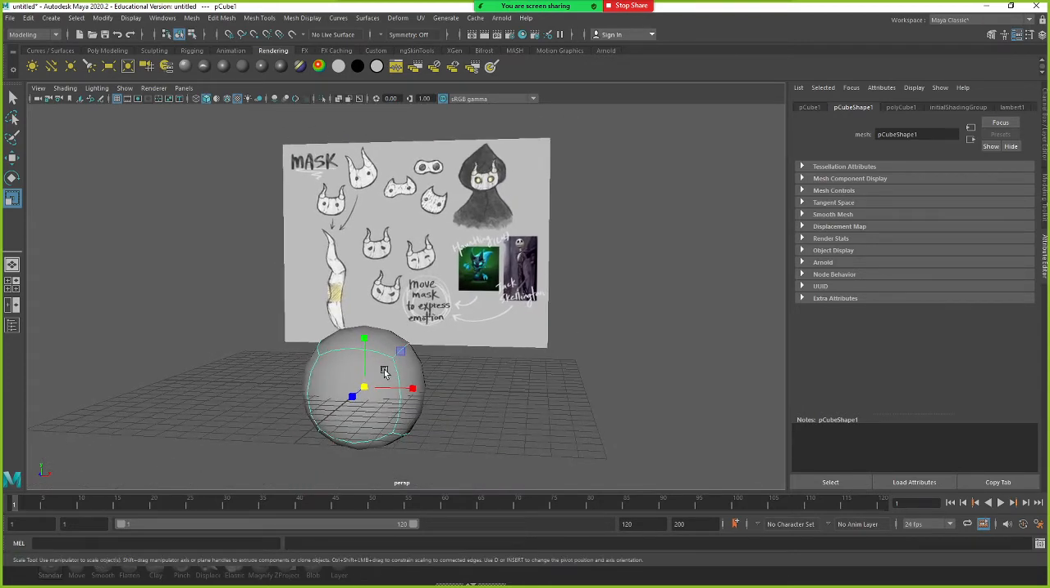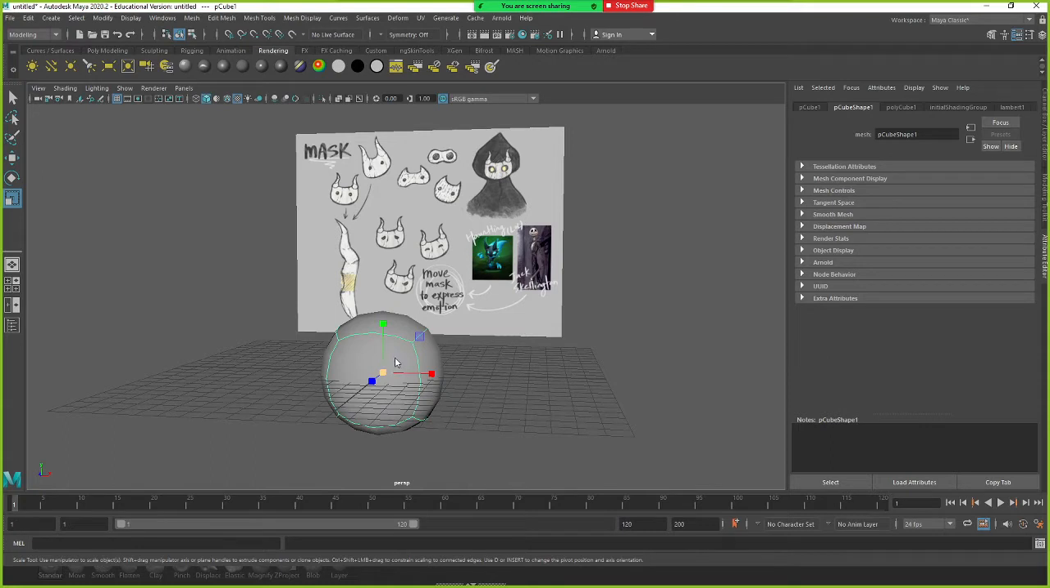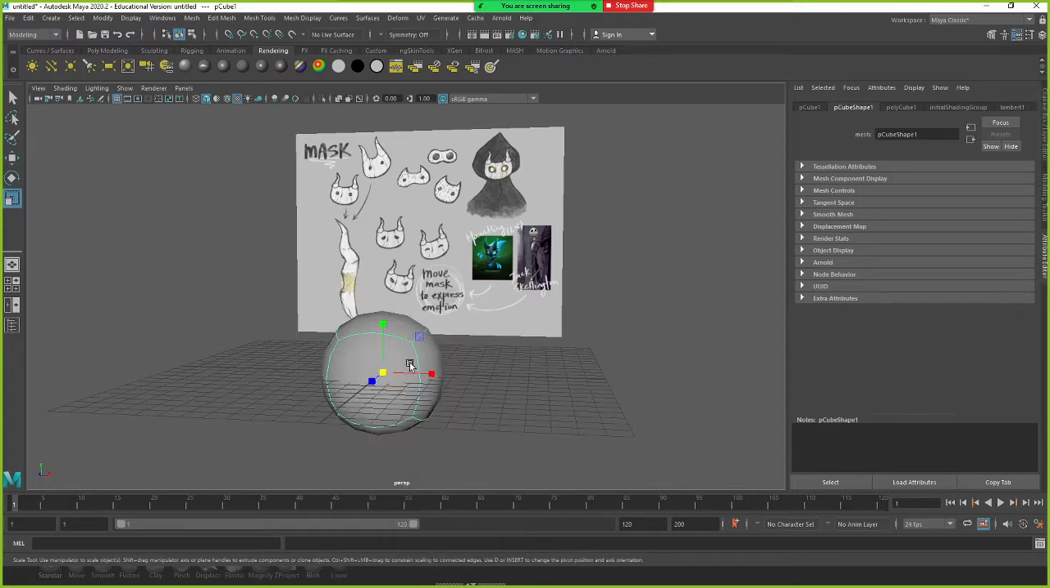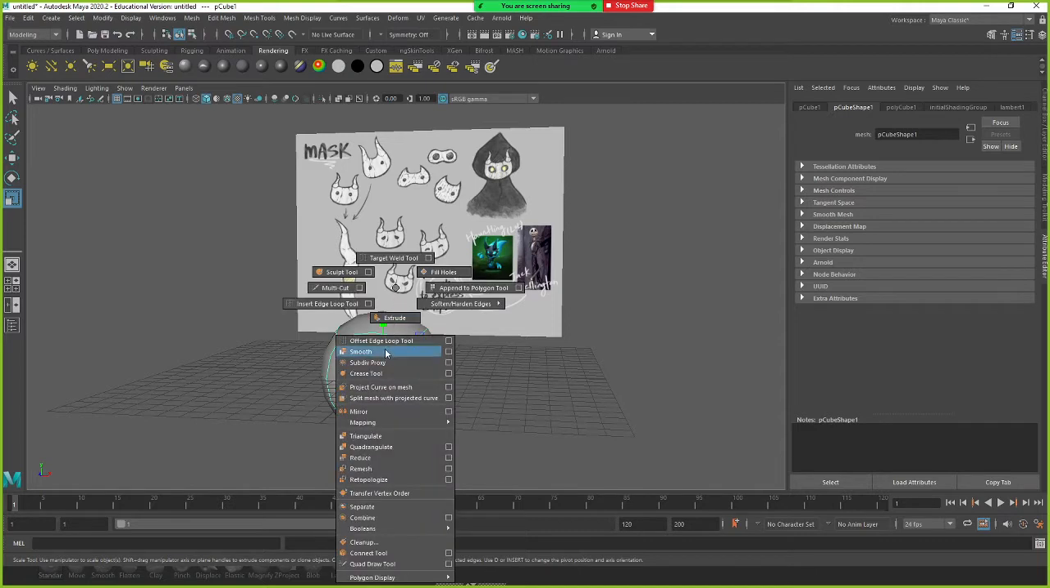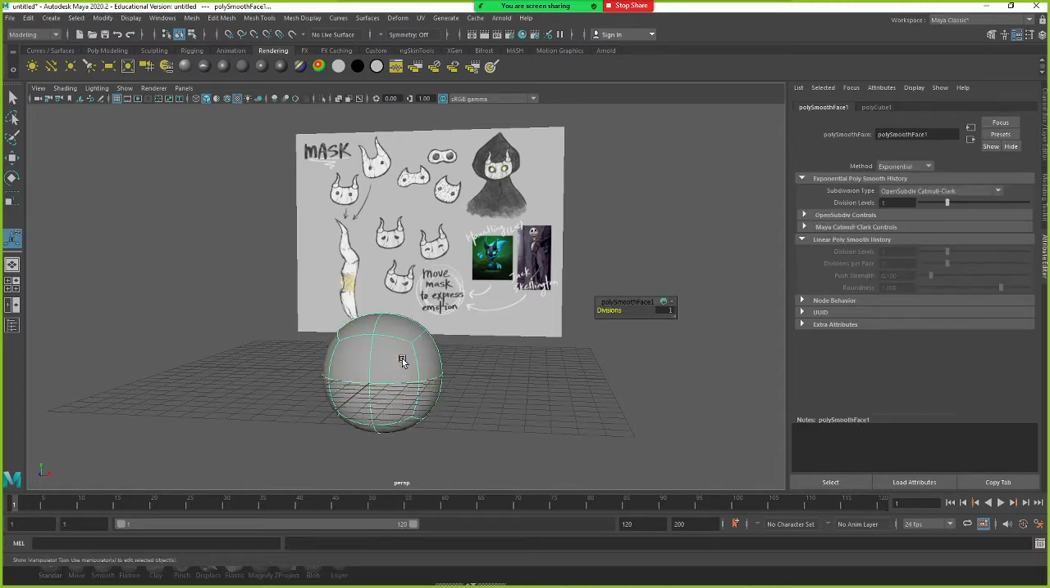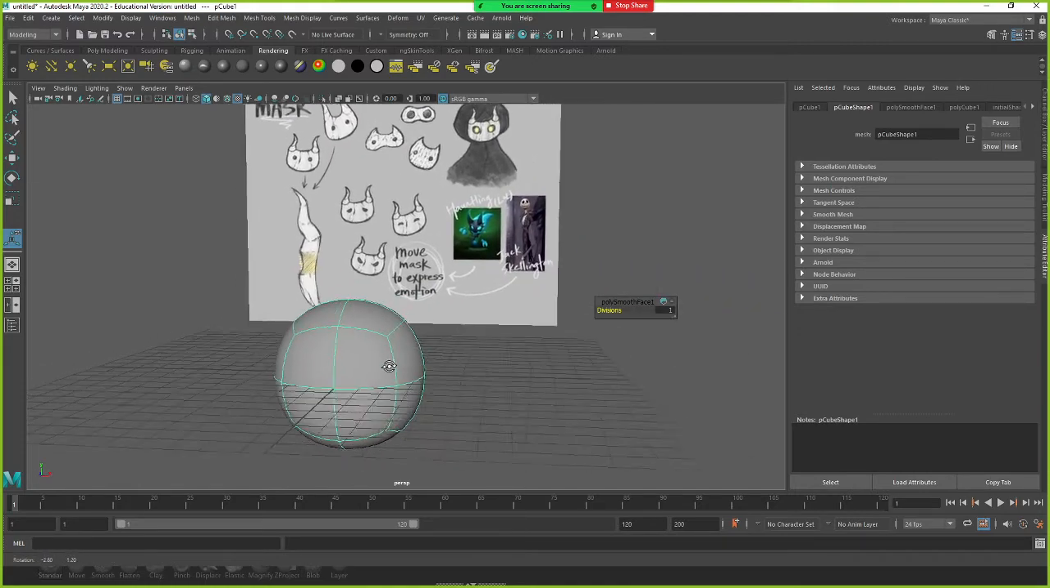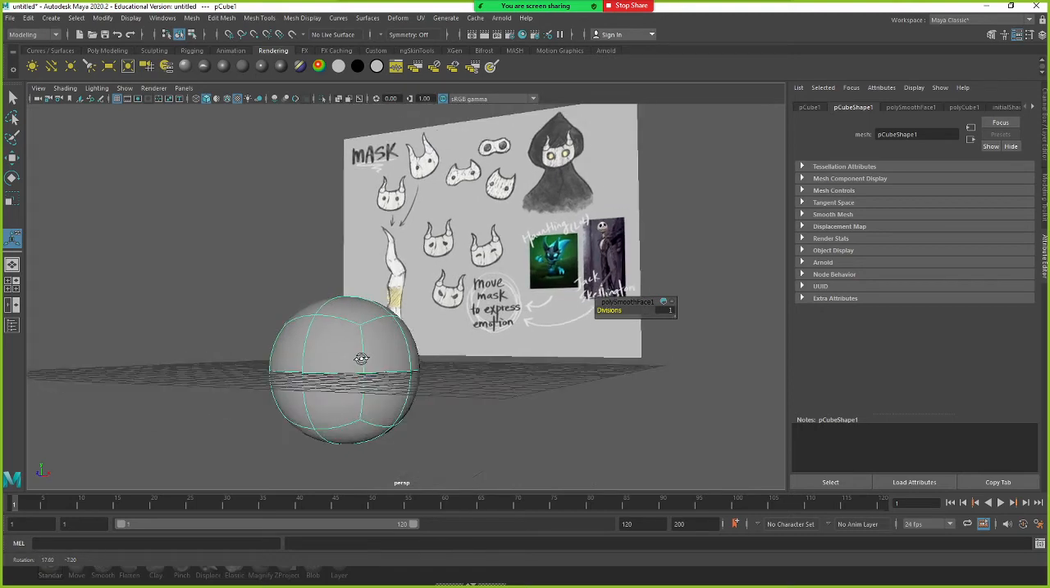So I'm gonna subdivide this cube that has turned into a sphere. Shift right click. So you see that a lot of things are done with shift right click. I keep pressing shift right click and then smooth. So it adds some detail here, but don't go to the very detail at the beginning.